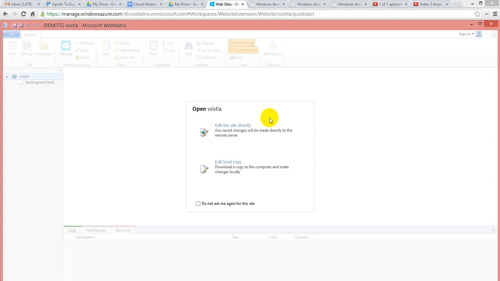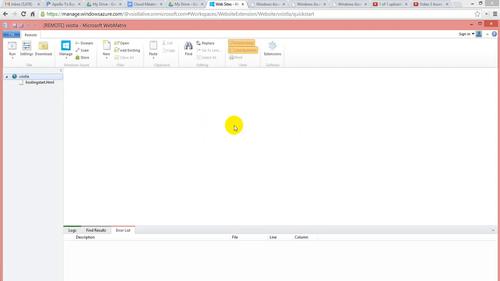Here it gives me an option to edit live site directly or edit local copy. How cool is that? So let's say you are building the site for the first time and you don't have a whole lot of code, and you want to directly change on the live site. You could just click the live site, and you'll be able to edit any of the HTML pages directly using the Webmatrix tool.